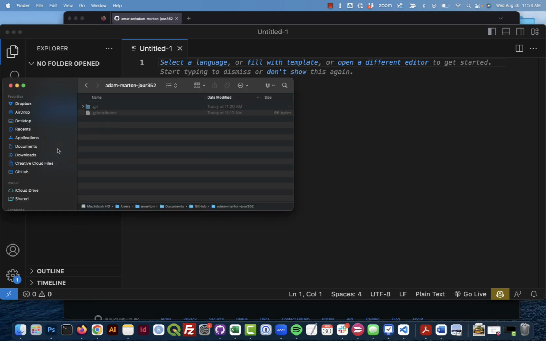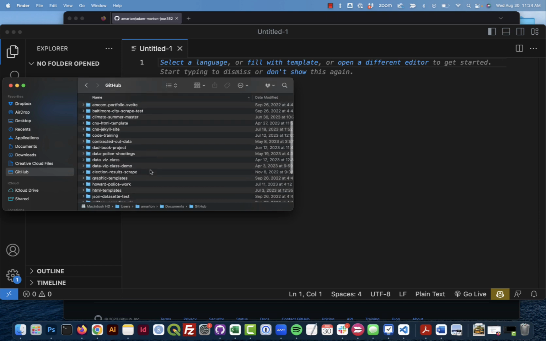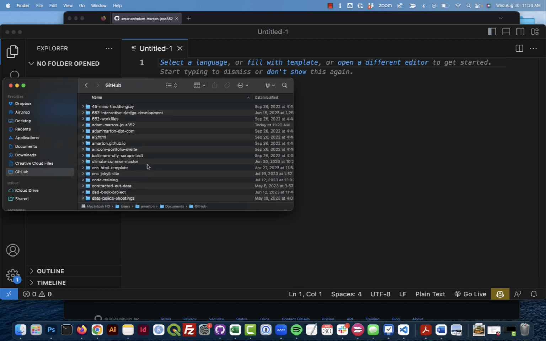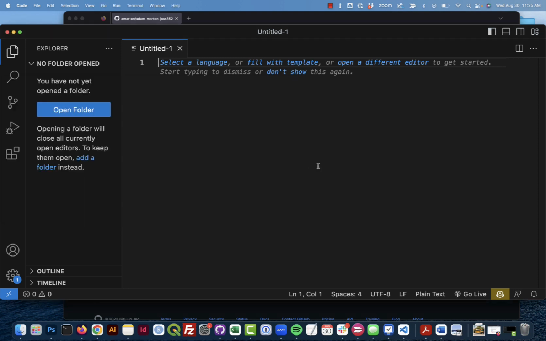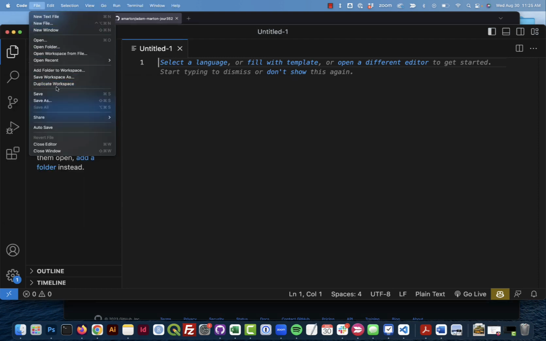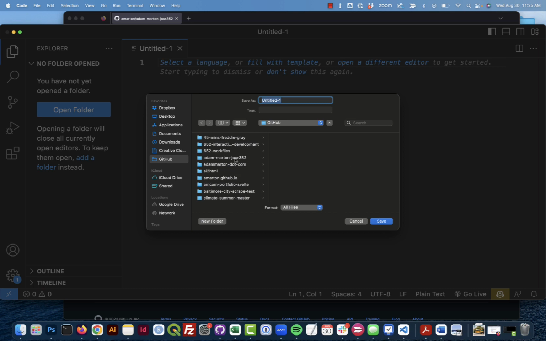So I've got a GitHub repo, if you remember, it's in a folder called GitHub on my computer. And I've got lots of repos. You're probably just going to have the one. And I'm going to go to the one that I made for this class called Adam-Martin-Jura352. It doesn't really have anything in it right now. A couple of the files that GitHub has popped in there aren't even really viewable by us. So I'm going to go ahead and save this file in that folder. So I'll go to Save As, and I'll go and hunt down that folder. Here we go. And now I'm in that Adam Martin Jura352.